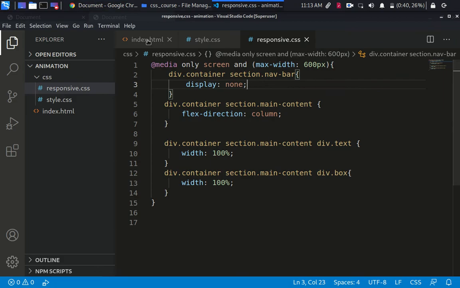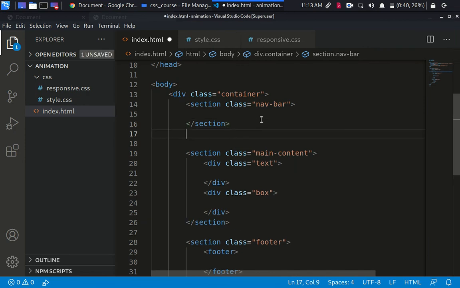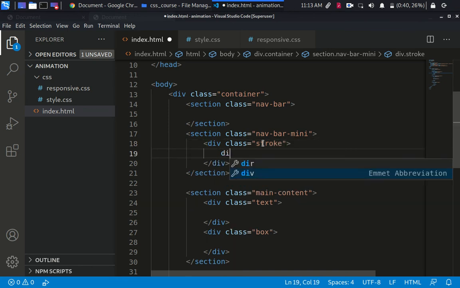So in order to implement what's supposed to be there when this is not available, we can just create another section and give it a class of navbar mini. I'm just trying to write mini, like that, minimize, mini. So the class of navbar mini is not going to have anything down. It's going to have a div with a class that's going to say stroke, and inside it we are going to have a div. So we call this one stroke parent.